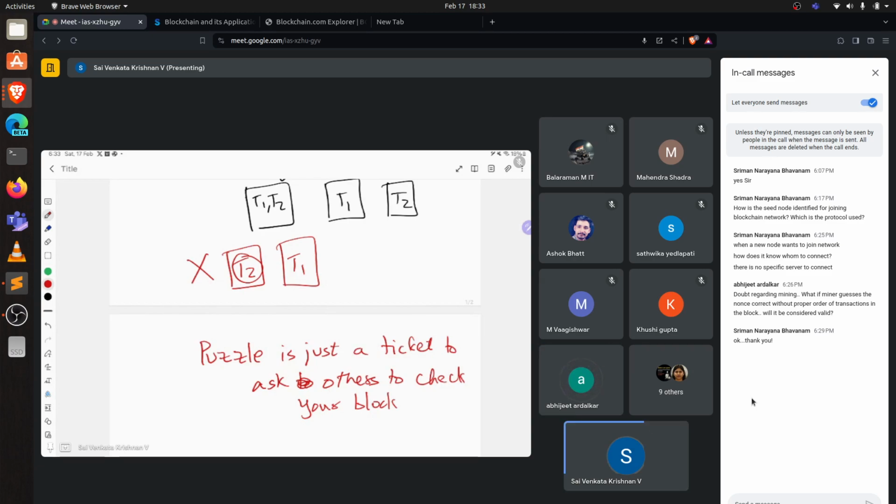Okay, so the puzzle is like a basic condition, because otherwise, without a puzzle, what will happen? The miners will just take one transaction, place it in the block and send it out, because for every block you get a reward, right? So without a puzzle, they'll just blindly keep on sending. They will just send themselves like one Bitcoin, like point.